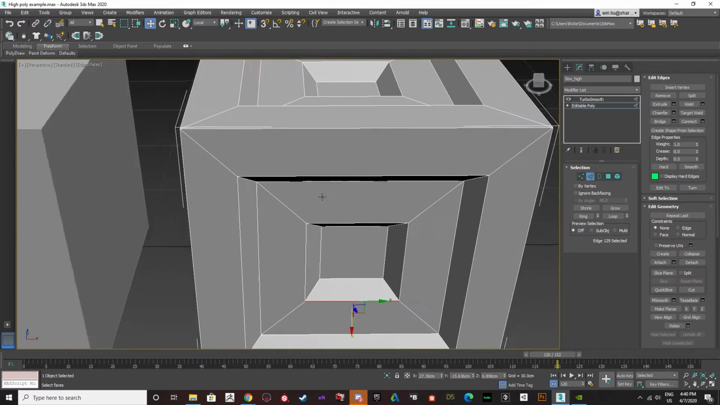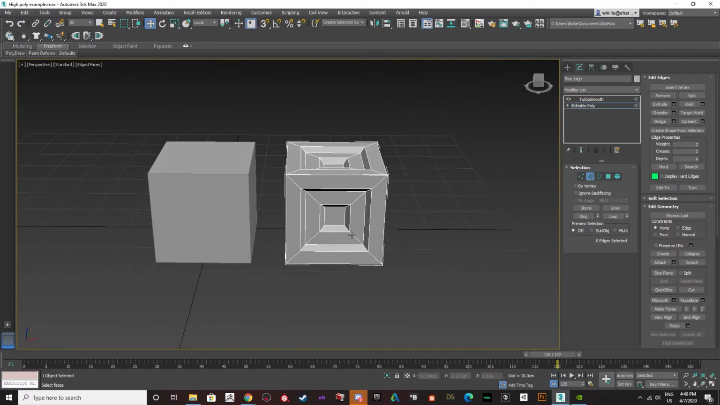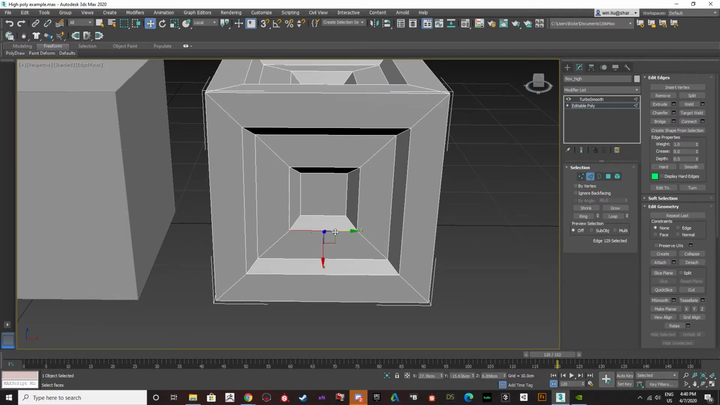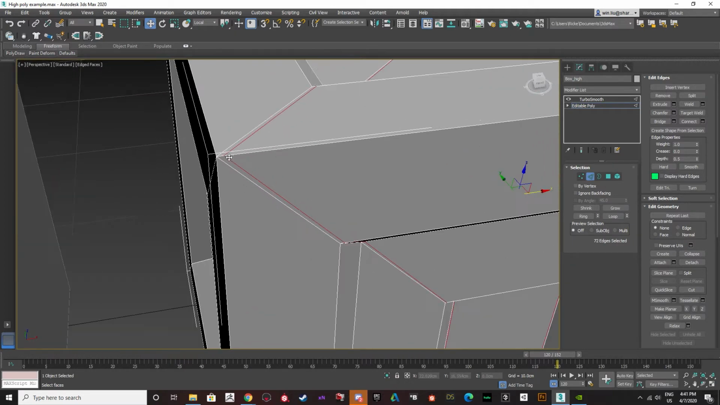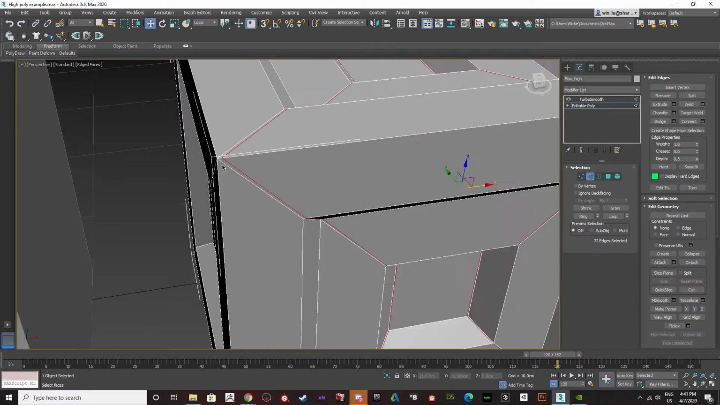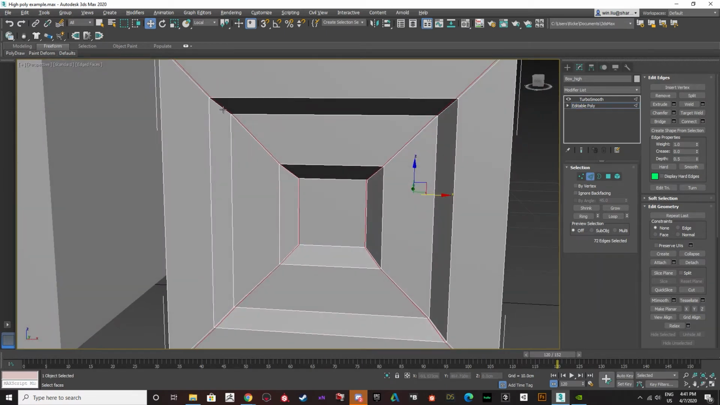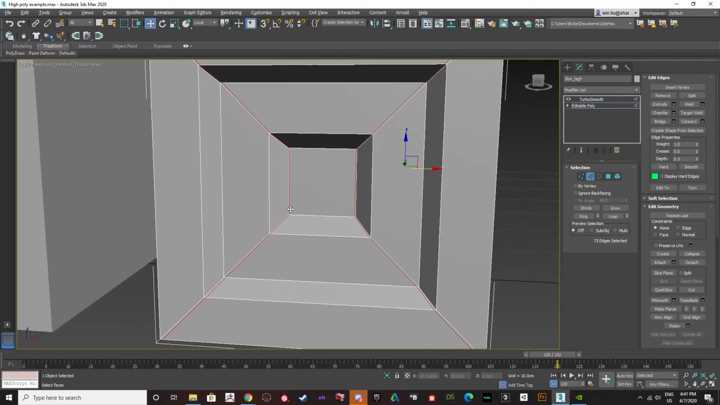So I can just click this edge loop right here and hit ring, and then I'm going to use connect. I'm going to do 2, and we're going to drag this pinch all the way up like this and hit the check mark. So I'm trying to keep this edge right here straight, and I'm also trying to keep this edge right here straight.